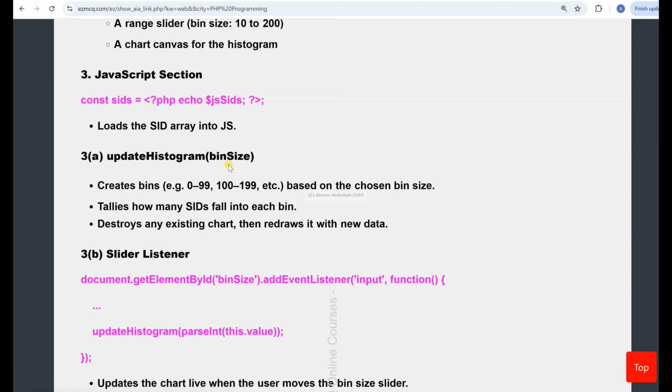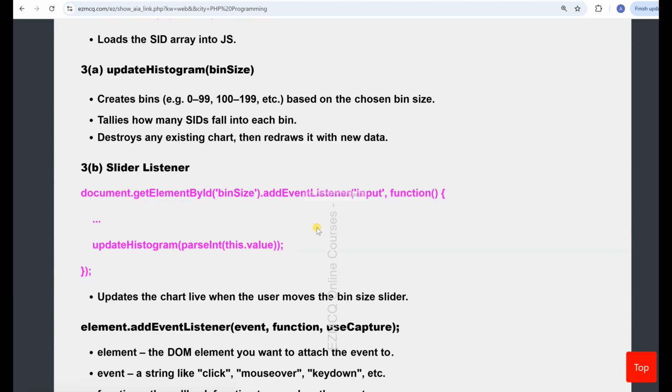Update histogram bin size. So it creates the bin sizes, and the bin size has a certain range also, and tallies how many SIDs fall into each bin. If the bin size is larger, then a different number of SIDs are going to fall in, and if the bin size is small, then a different number are going to fall in. Then it destroys any existing chart and redraws it. That is the beauty of it, that it will create dynamic charts instead of static charts.